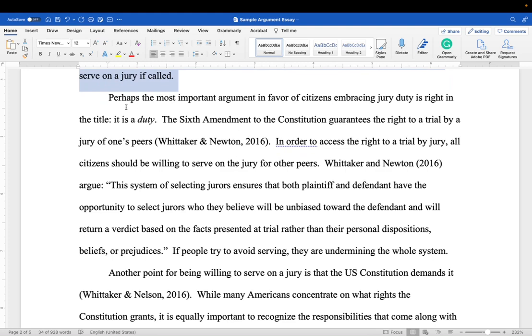All right. So each paragraph in the body starts off with usually a topic sentence. In this case, it says perhaps the most important argument in favor of citizens embracing jury duty is right in the title. It is a duty. Okay. So then we launch into our evidence. And I've got a paraphrase piece of information in this sentence. It is not a direct quote. And then in the next two sentences later, I have an actual direct quote.